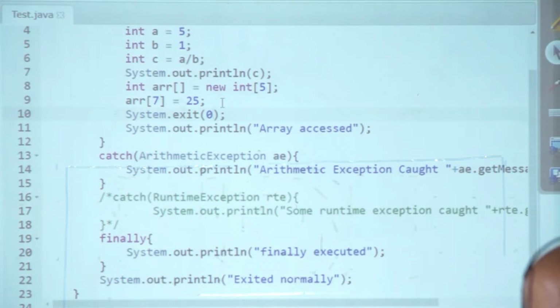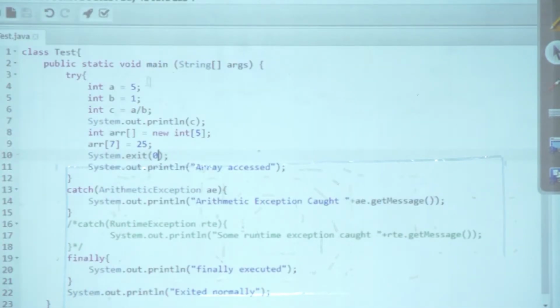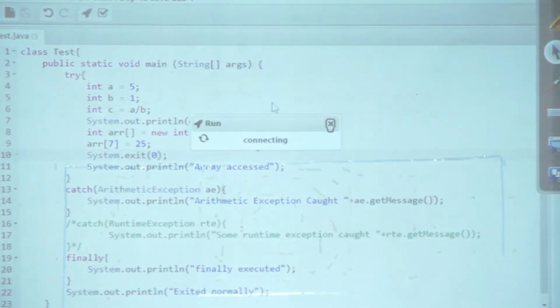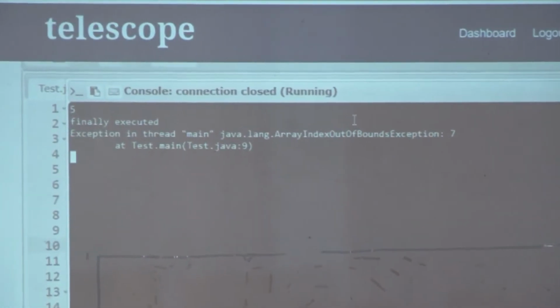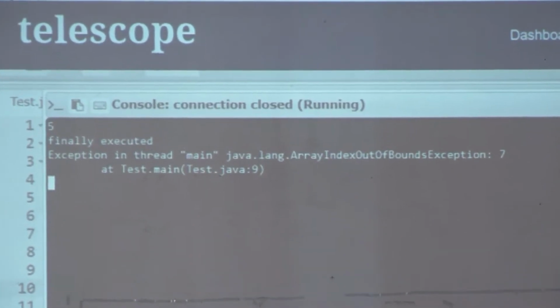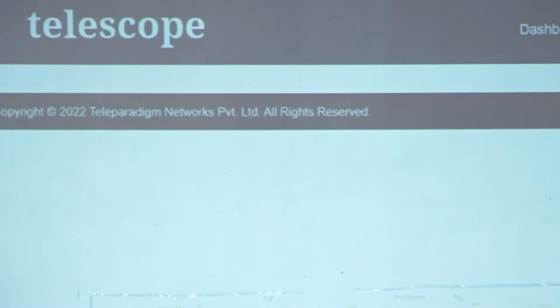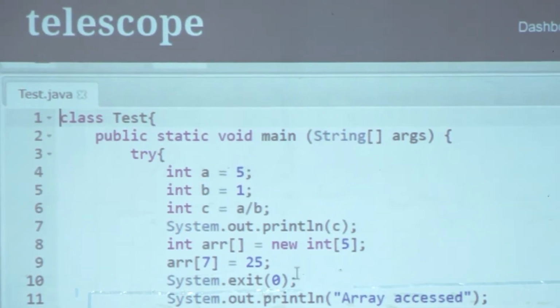Now, I shouldn't put it there. I should put it in. Let's put it there and see, because that line will never be encountered. So it should be above that. Now, watch this. Still finally is executed, because that line was never encountered. I put it, but I put it before the exception. Just put it above the exception.